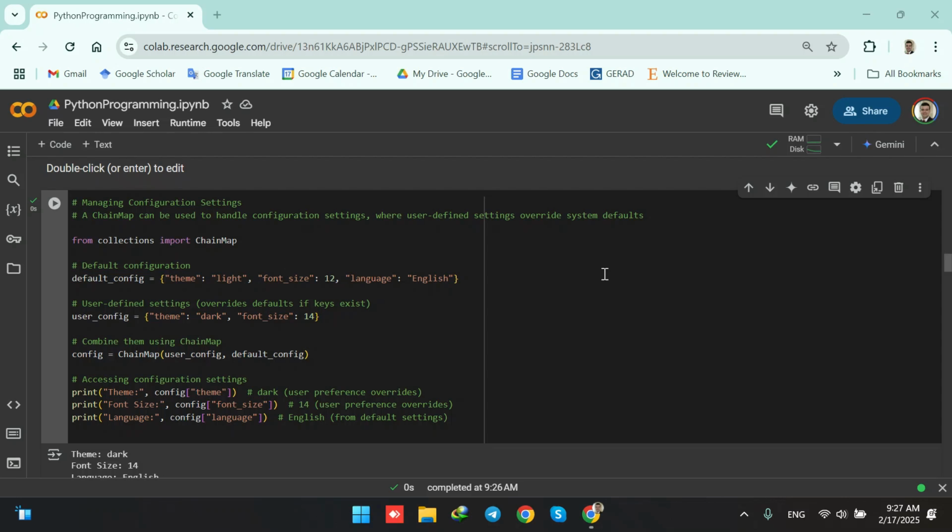In today's video, we are going to have some coding exercises for chain maps. So here we would like to have managing configuration settings. A chain map can be used to handle configuration settings, where user-defined settings override system defaults. First of all, we need to import ChainMap from the collections module.